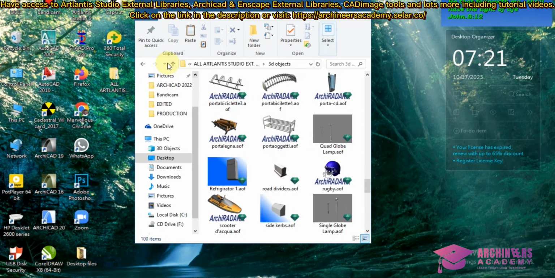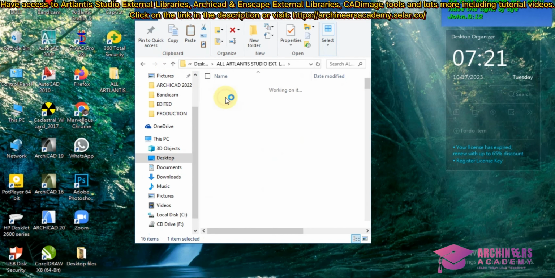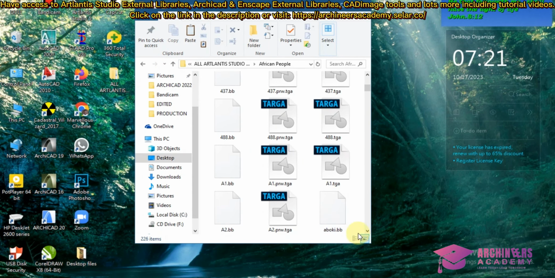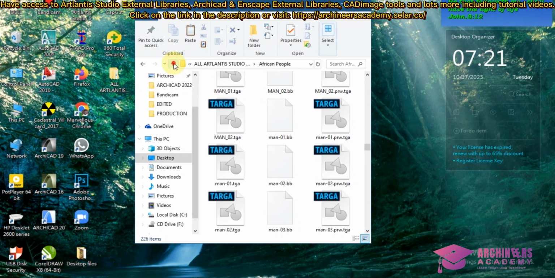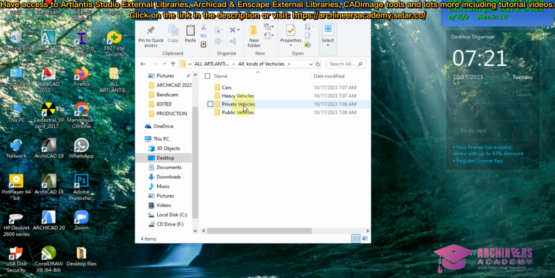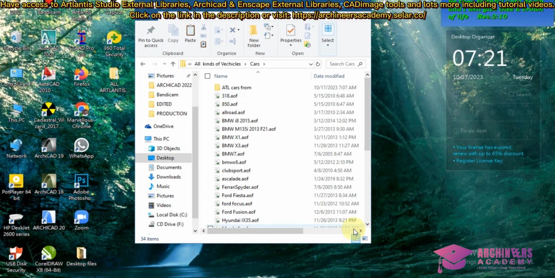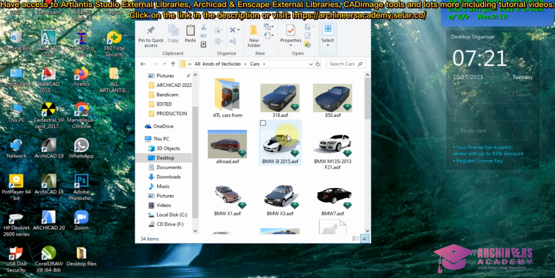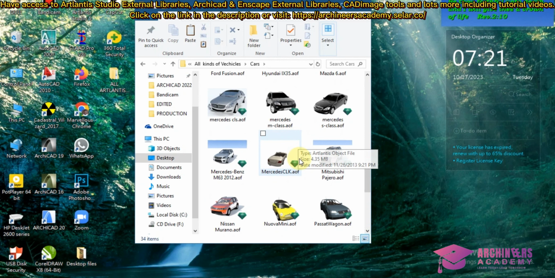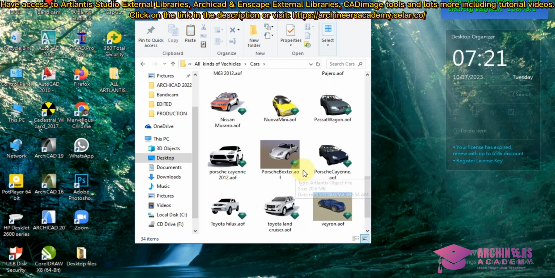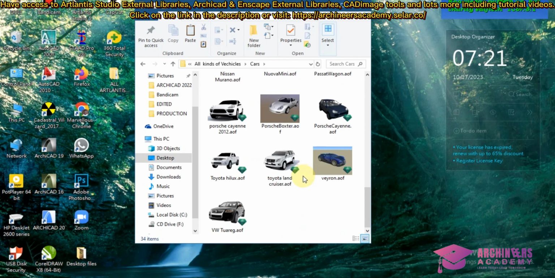We also have African people. You can actually make them visible when you use them in your Artlantis Studio. We also have all kinds of vehicles, from cars. Just click at this image. Display items using large thumbnails. You can see different cars. BMW, Club Sport, Ford, Honda, Mercedes, Passat, Nissan, Mitsubishi. Very wonderful cars. Even Toyota Hilux, Toyota Cruiser.